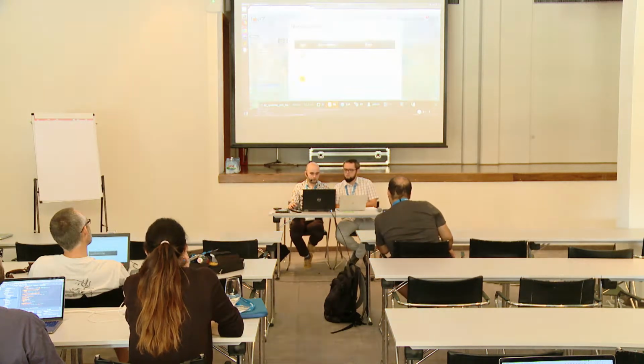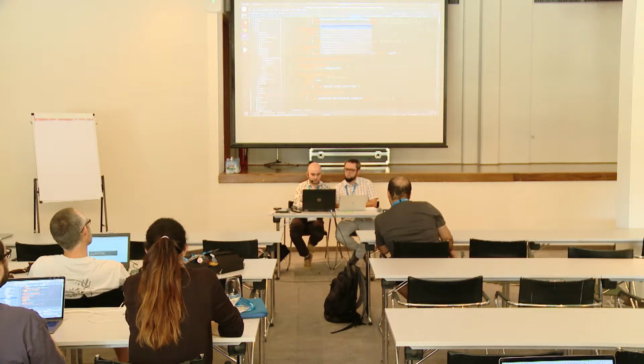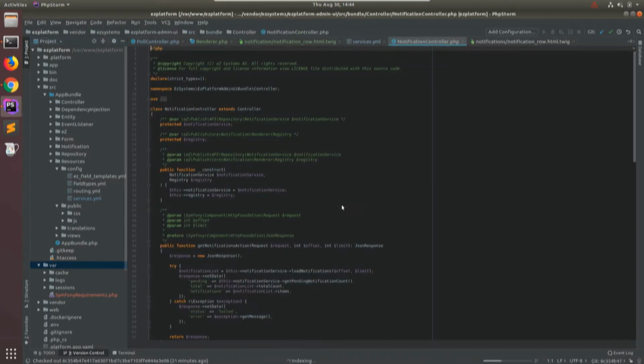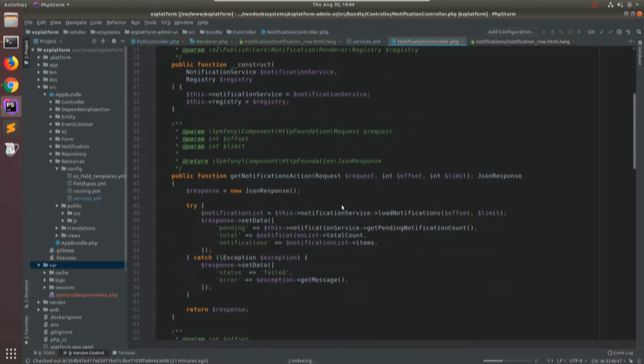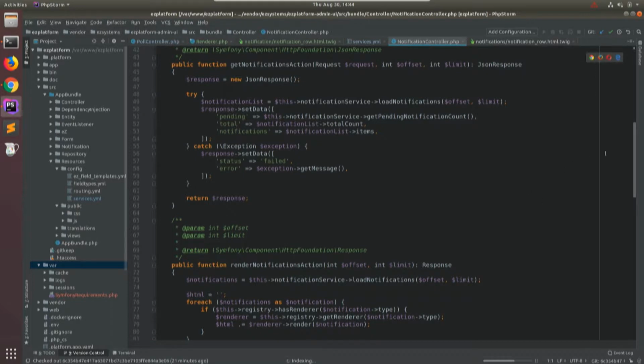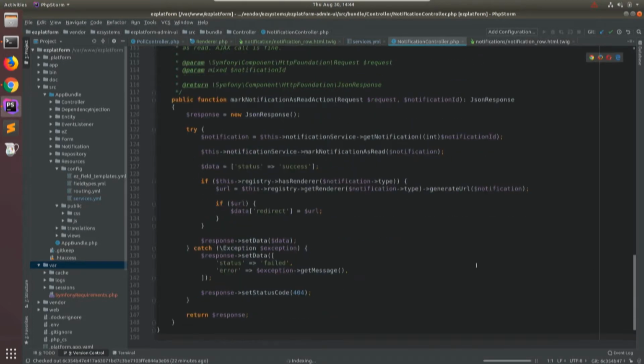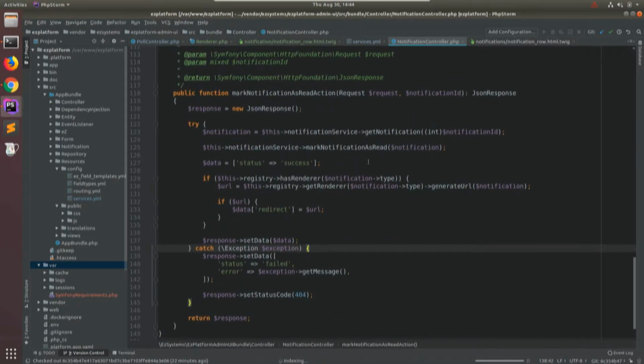I believe so. I'm not sure about this, but I must check the notification controller. If not, that will be pretty easy to add. Get notification action, count notification, mark notification as read. That's where the things happen. So you can always hijack this notification controller and override this, but it's indexing right now, so I can tell you. I think our implementation already sent some signal slots.